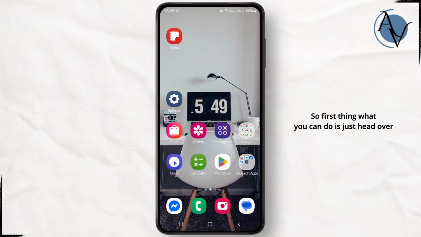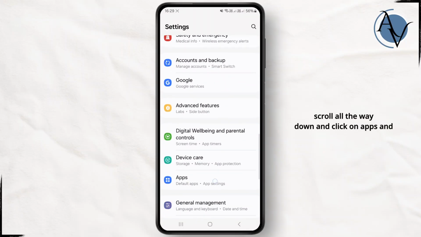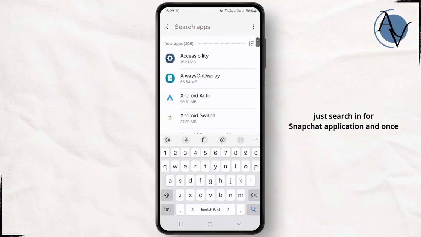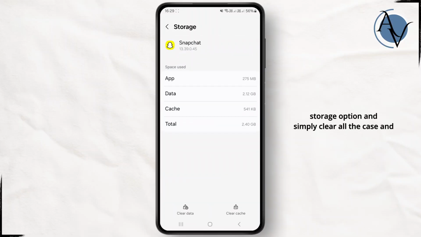So the first thing you can do is head over to your settings, and once you're inside your settings, scroll all the way down and click on apps and search for the Snapchat application. Once you've found it, head over to its storage option and simply clear all the cache and clear all the data from over here.